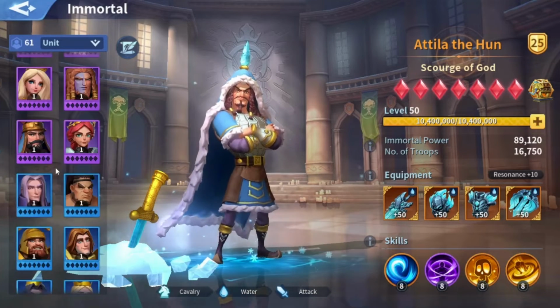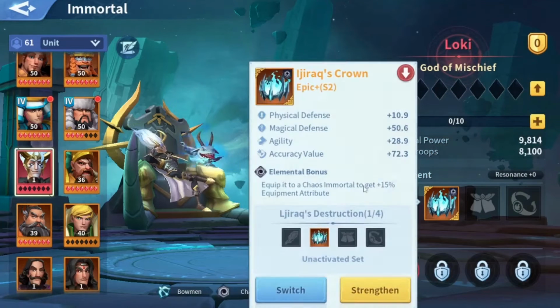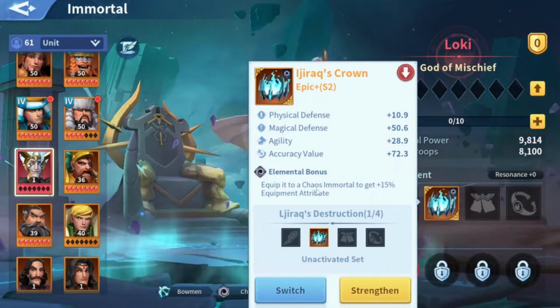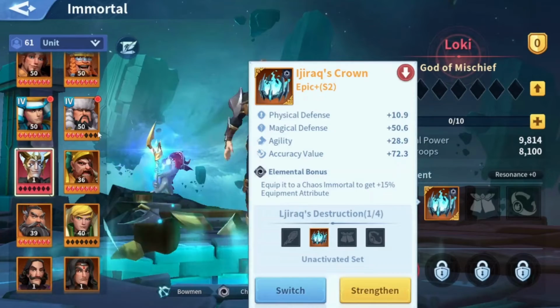As for his equipment, all you need is equipment with the same chaos element. I have one here. It has the chaos element on it. Equip it to a chaos immortal to get plus 15% equipment attribute.